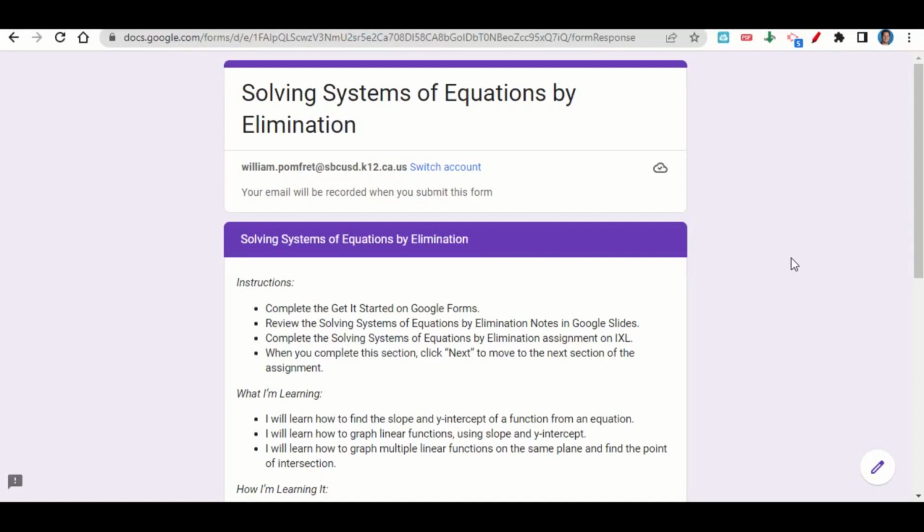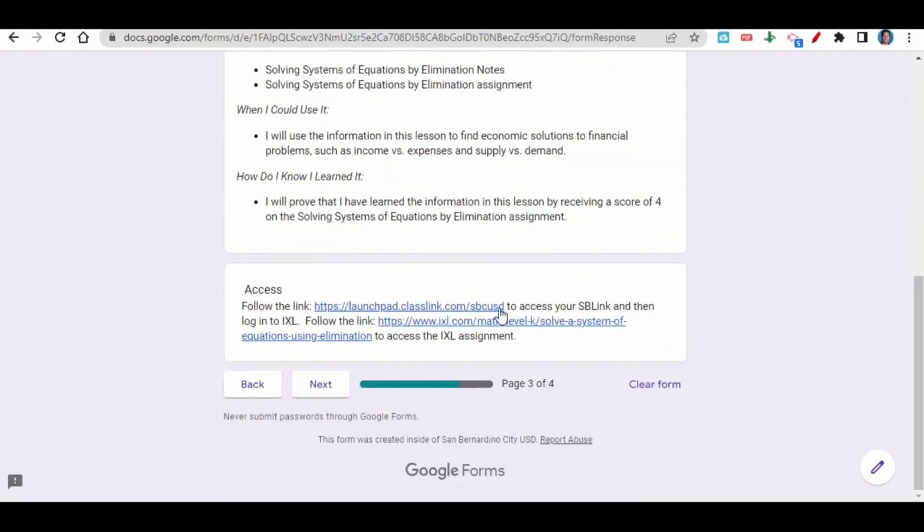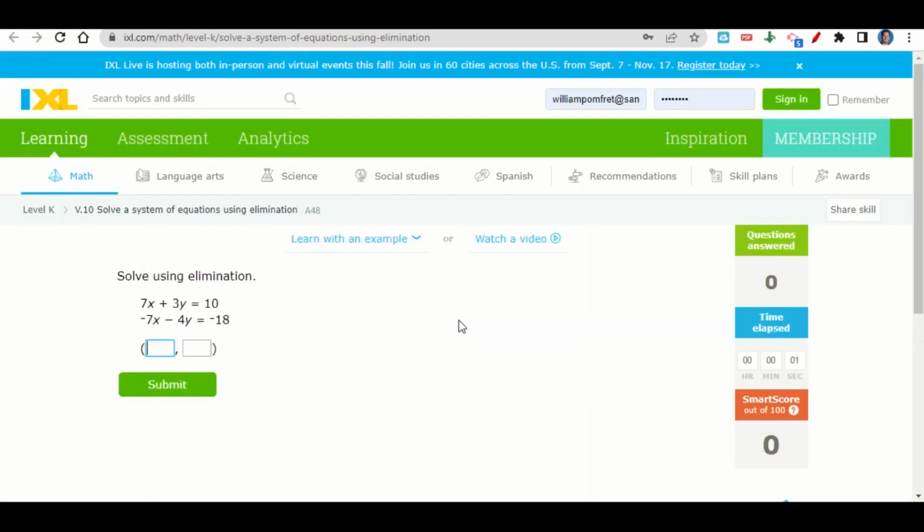Let's take a look now at the Solving Systems of Equations by Elimination assignment. The assignment begins with the learning goals and success criteria. If we scroll down, there's a link here that'll take you to SBLink. This will allow you to log in so that you can access your IXL activity for today. Once you've logged in using SBLink, return to this Google form and then click on this link to go to your IXL activity. And it should take you to a page that looks like this.